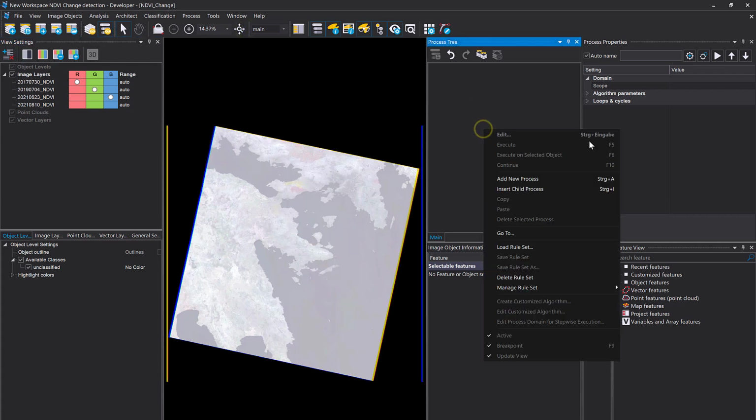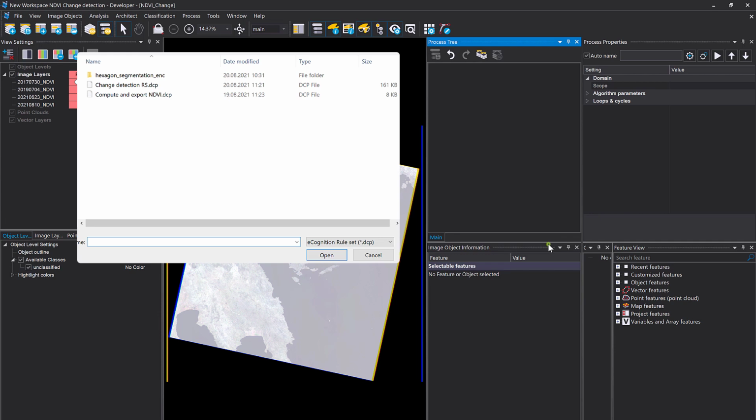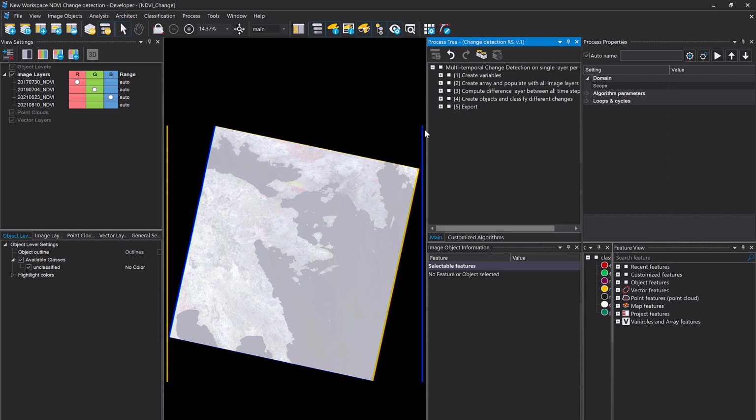And we're gonna load this rule set I've created previously. Right click in the process tree, load rule set, and now in the rule set folder RS, you're gonna have this change detection RS rule set. Simply open that one. And the hexagon segmentation is already in there, right? So when I created the rule set, I loaded this hexagon customized algorithm by Dirk. And if you save the rule set, it's gonna be stored there as well.